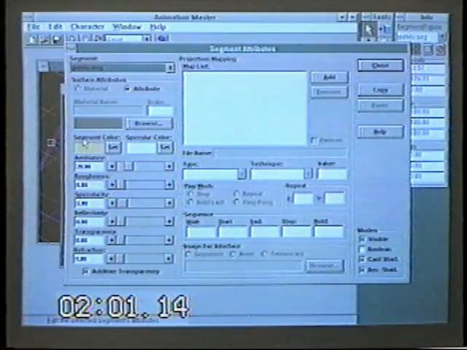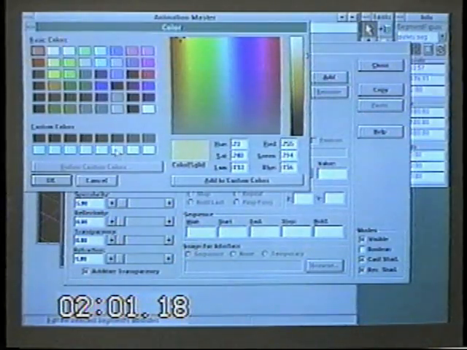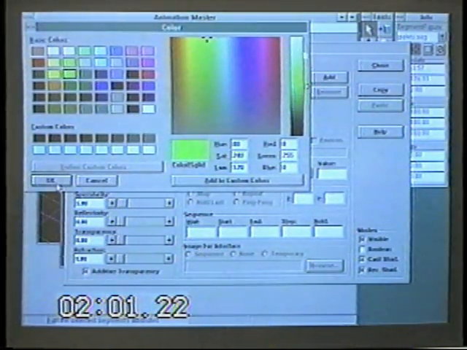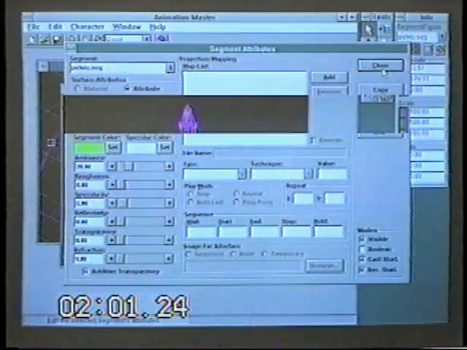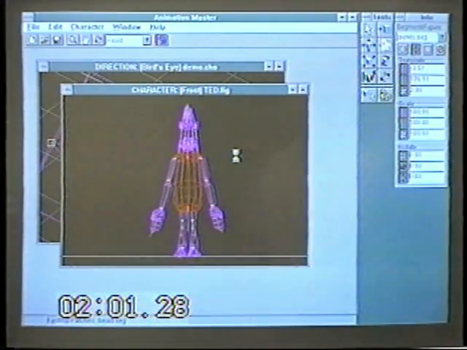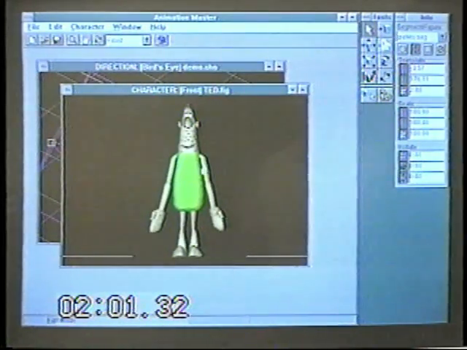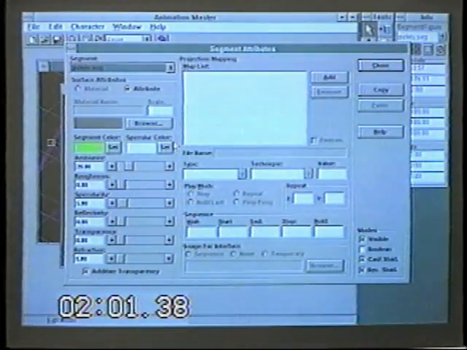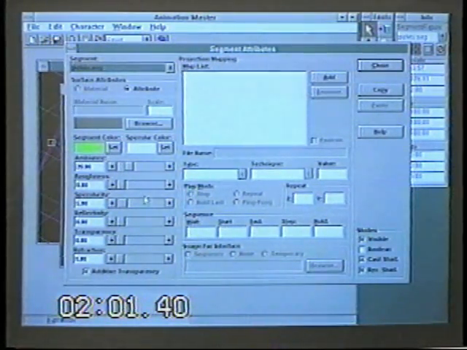Let's first change the color of Ted's torso. Let's make Ted bright green. And really quickly, we'll jump back out of here and get a rendering of Ted. Again, this is the first time we've rendered him, so it takes a little bit. And you'll see it's totally green. Let's go back into that attributes requester and change the ambience of Ted.